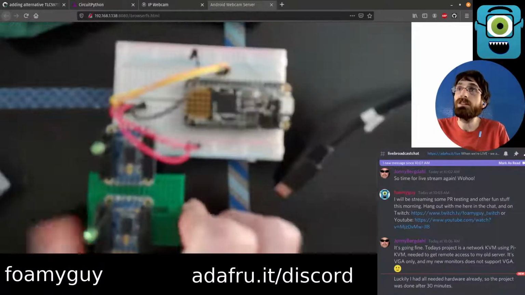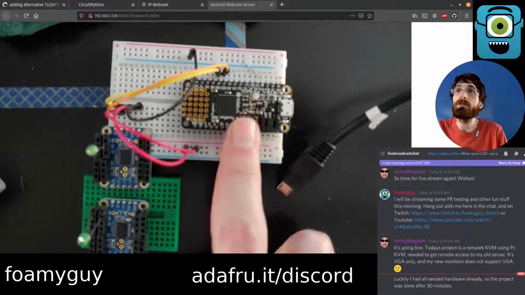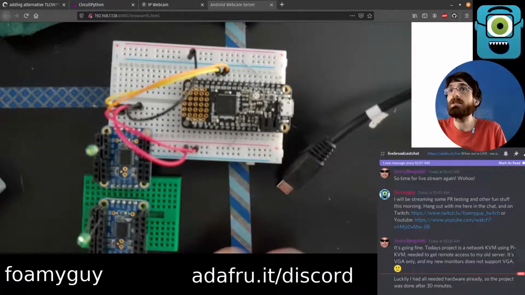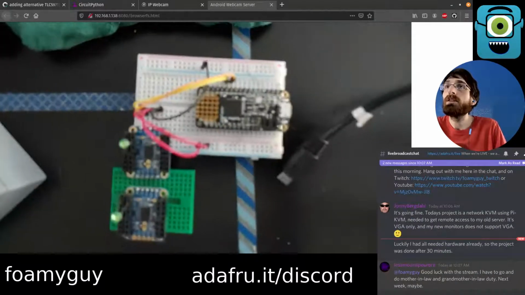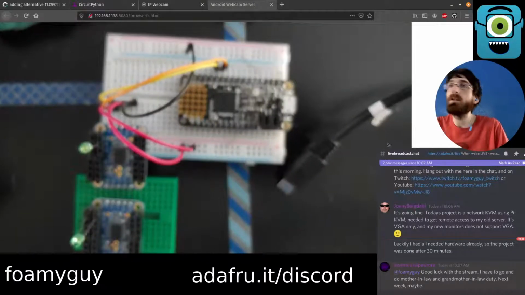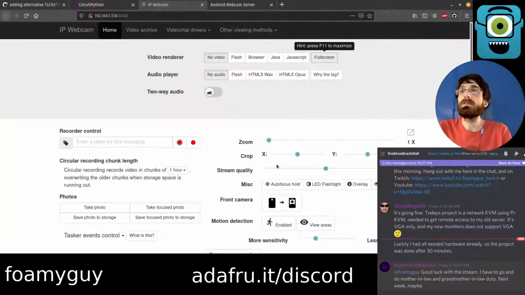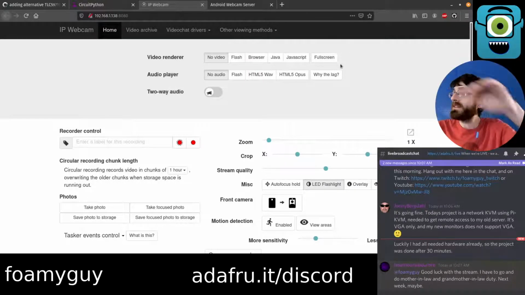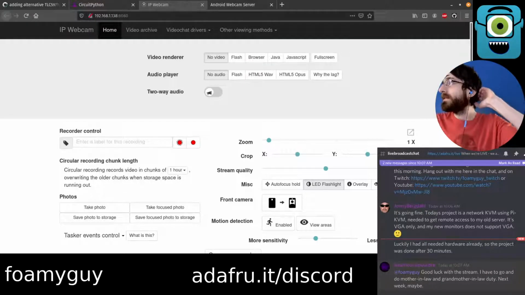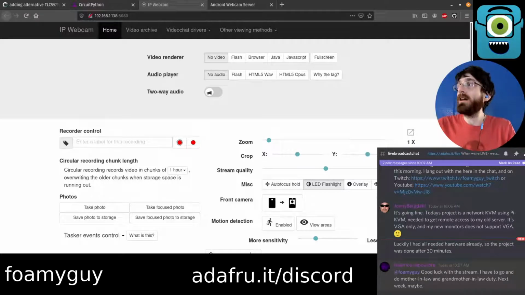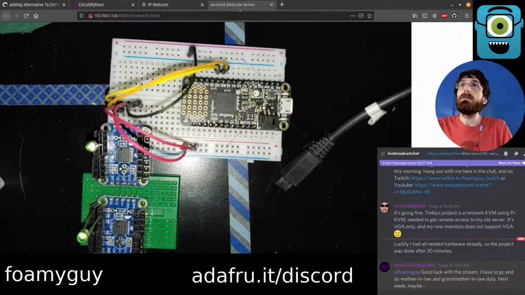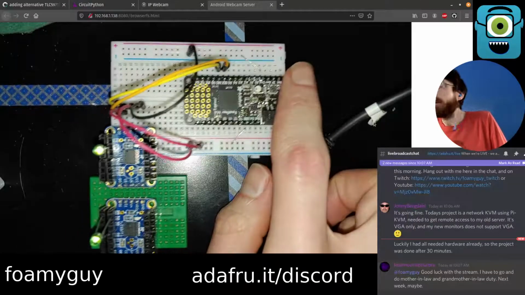So this is a CircuitPython microcontroller right here. Maybe it will focus. Oh, you know what? I think we want the light to make it focus. Let's do that. Hey, thanks, Lay Samurai. Yeah, for sure. I hope you have a nice day. There we go. That looks better.